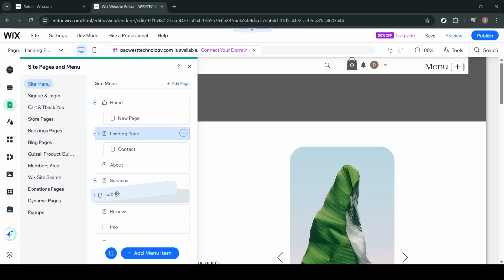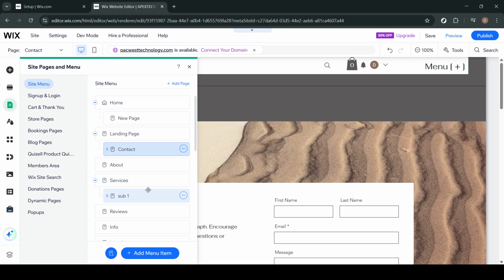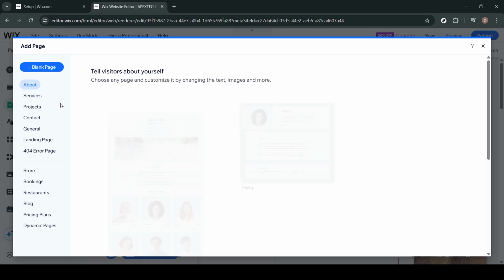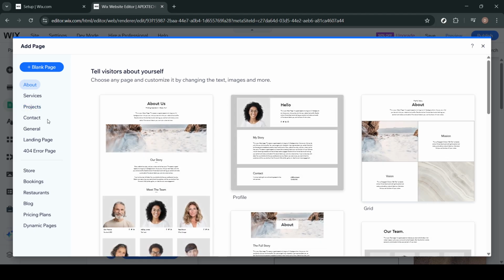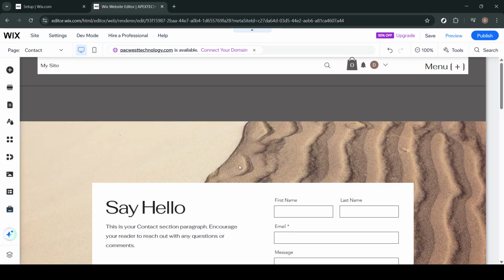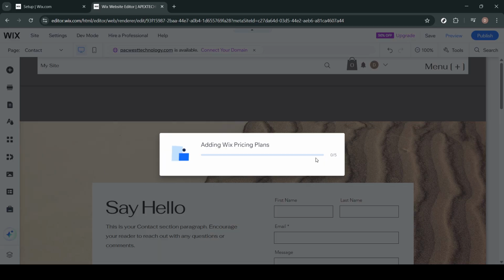If you want to add new pages based on your own style or needs, click Add Page. Take a moment. Then choose the type of page you prefer and select a template that fits the design you're going for. Once you're done, your site's menu and pages will be neatly organized and ready for your visitors.